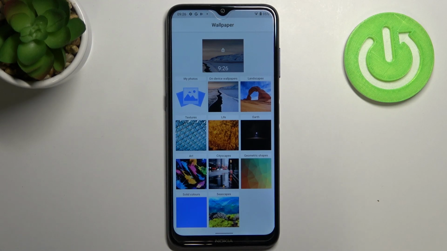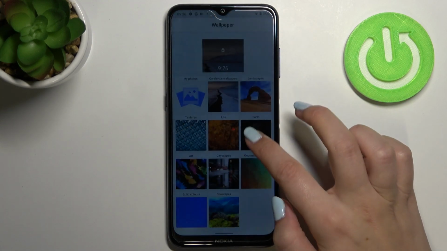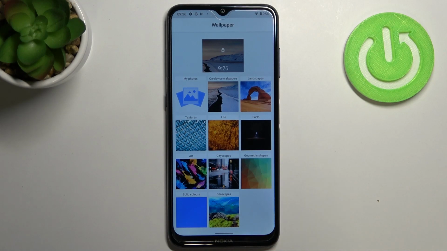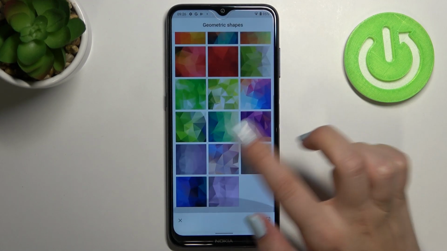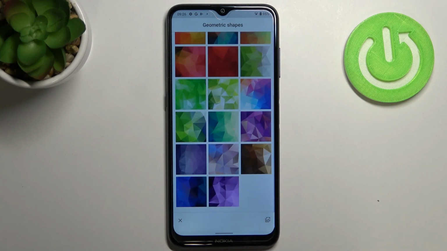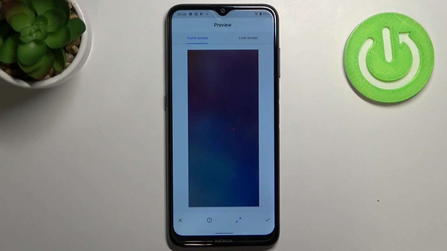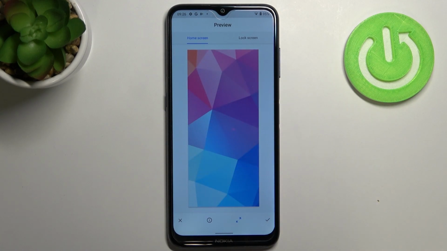And if you will have the internet connection, then you will also see those albums, so you will be able to pick something from the landscapes, textures, live or geometric shapes. So let me pick, for example, this option, and as you can see here we've got more wallpapers to choose from. If you'd like to check the preview, all you have to do is to simply tap on it, and as you can see, it immediately appears right here.